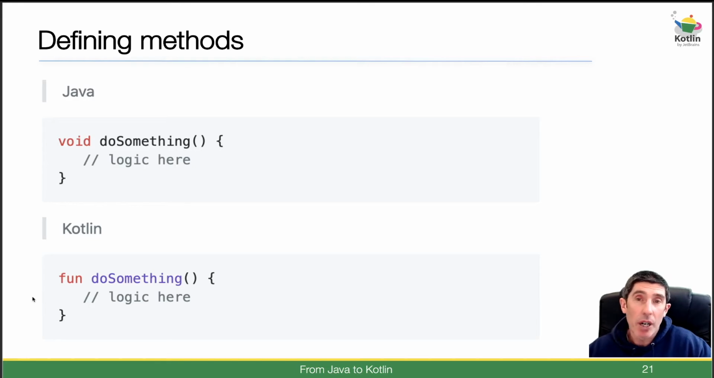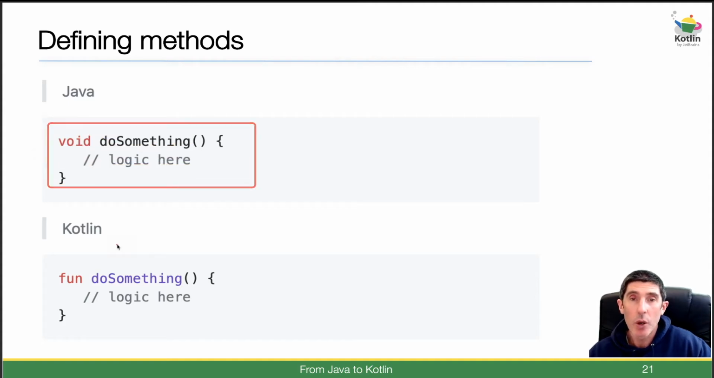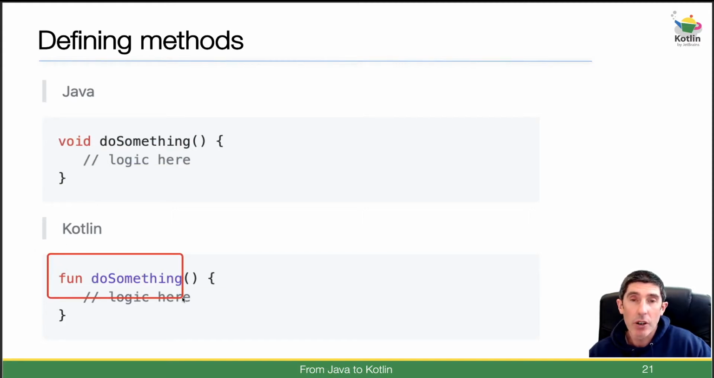Now in terms of methods, back in Java we would have said void doSomething, and we've had our logic like so. Not a huge change in Kotlin, just calling it fun, short for function, instead. Okay, so again, really just the modification of a keyword there.